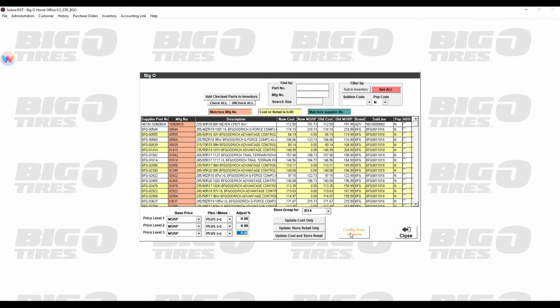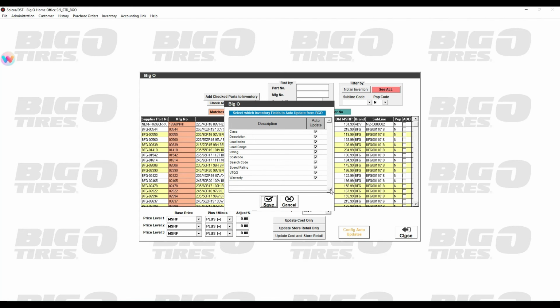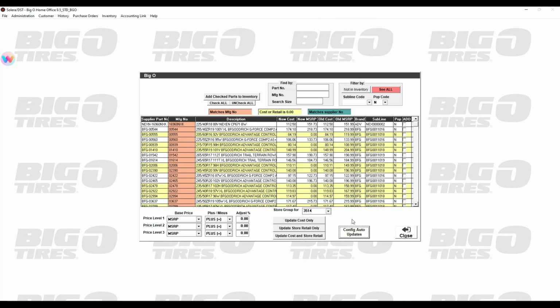Once we figure out what we're going to do, actually let's talk about one more thing, the config auto updates. If you don't have any of these checked, you should have them checked, because when something changes, i.e. the description or a correction for load index, or an update for the actual mileage warranty, it'll automatically update it if you have those boxes checked.